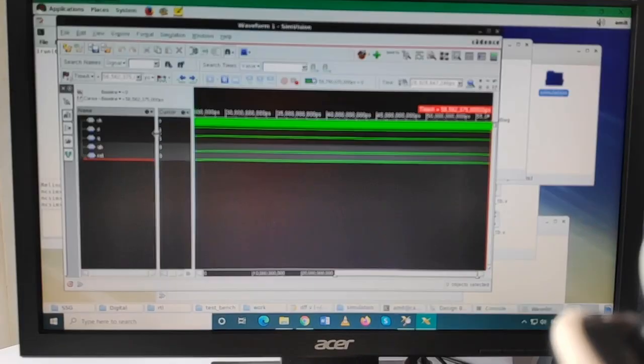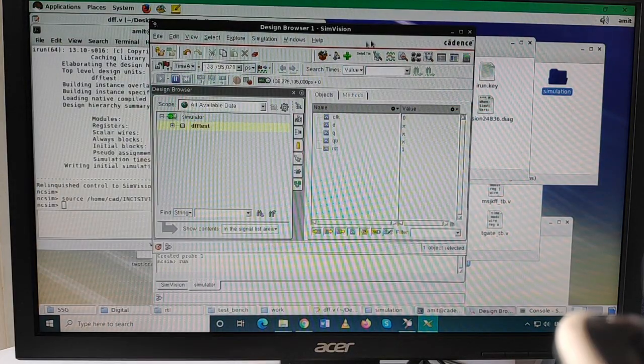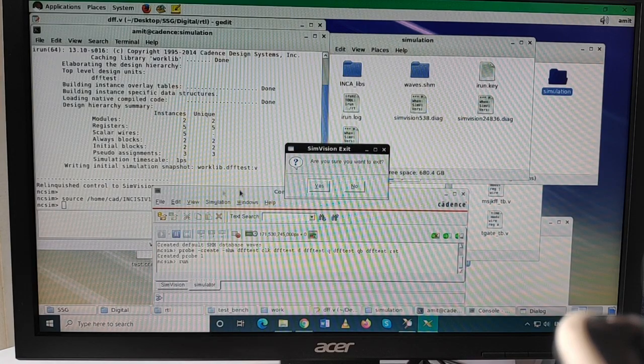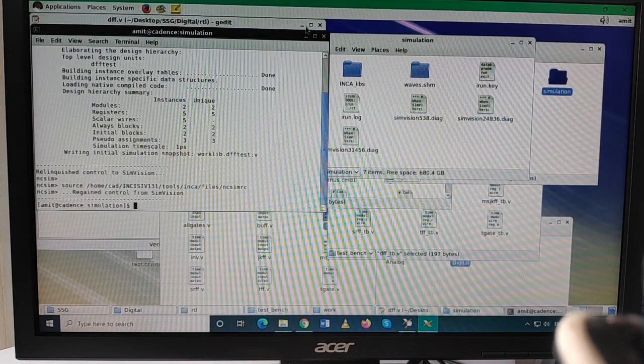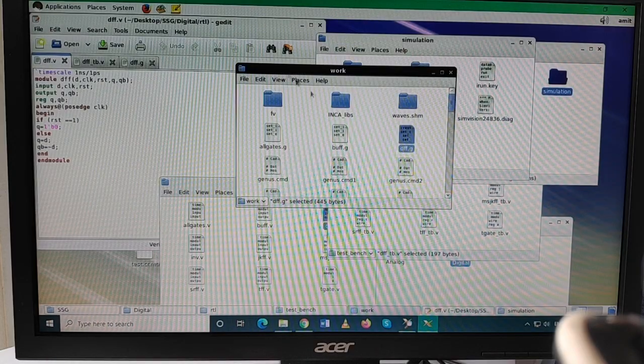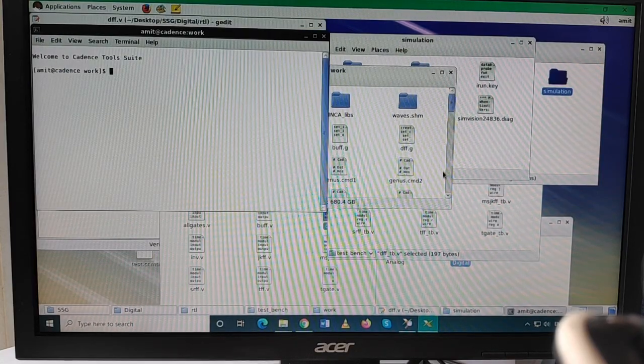Alright, so this is the case of our D flip-flop. It's still going. Okay, so functional simulation is done. We'll close this. Now work folder, right click, open in terminal.